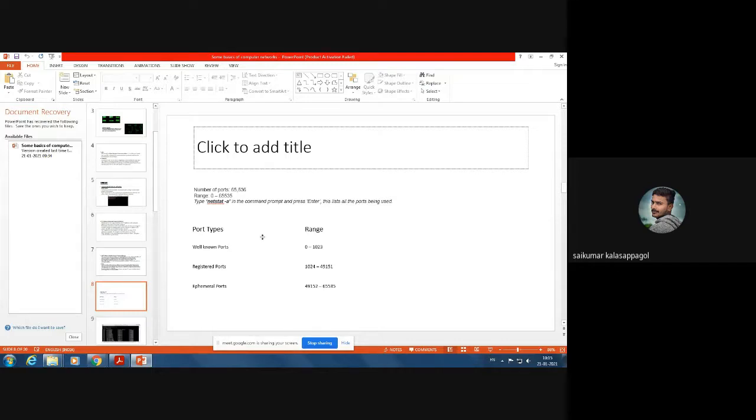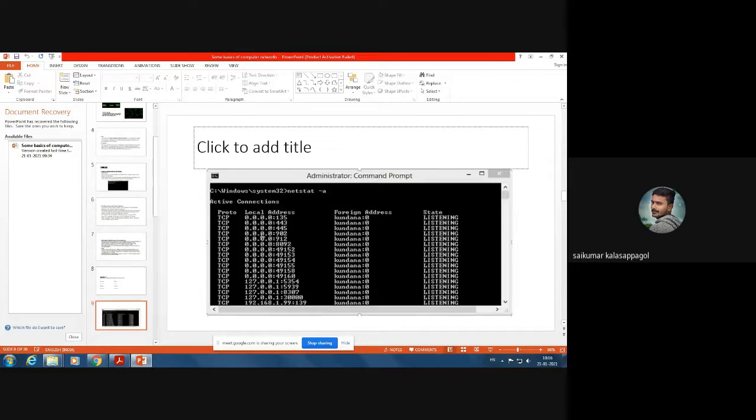What are well-known ports? Well-known ports are 0 to 1023. Registered ports are 1024 to 49151. Well-known ports, registered ports, ephemeral ports. Generally, the user ports are what we can use in our program.